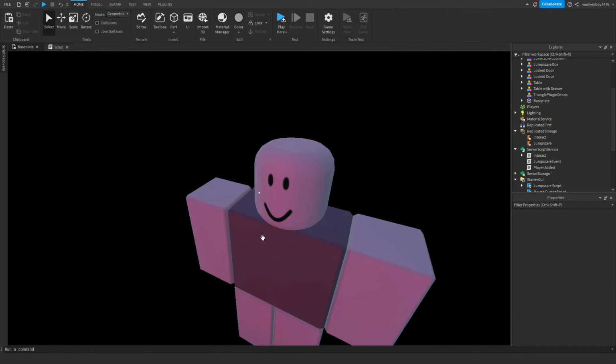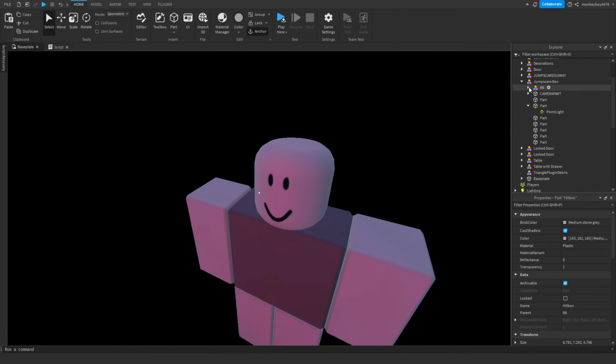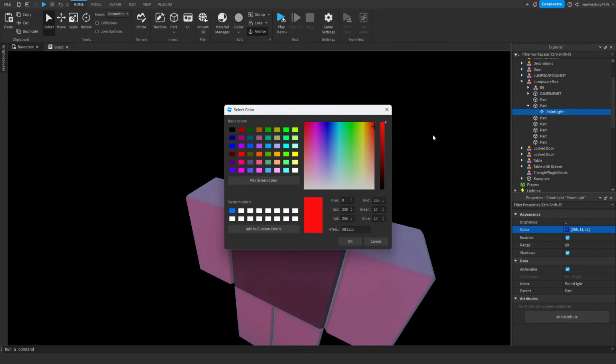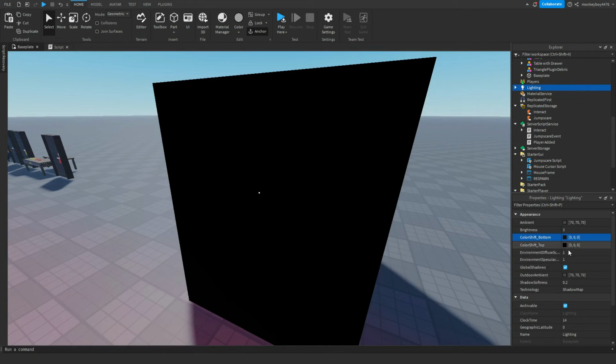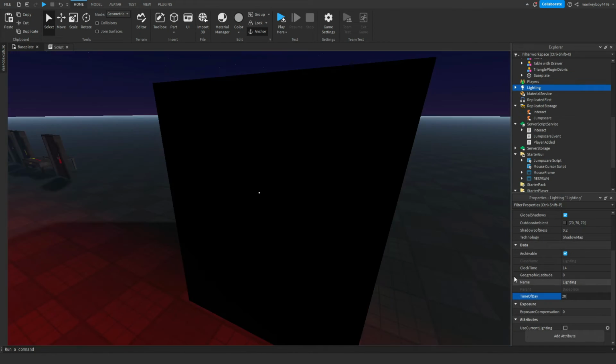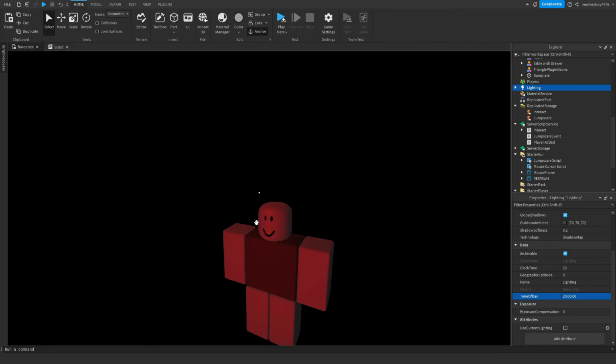There's a light in here. If we go inside the JumpScareBox model, there's a light. This is set to red. You guys can delete it, change it to whatever color you want. It looks a lot better when it's night in the game. So if I set it to nighttime, you can see it's a lot brighter.